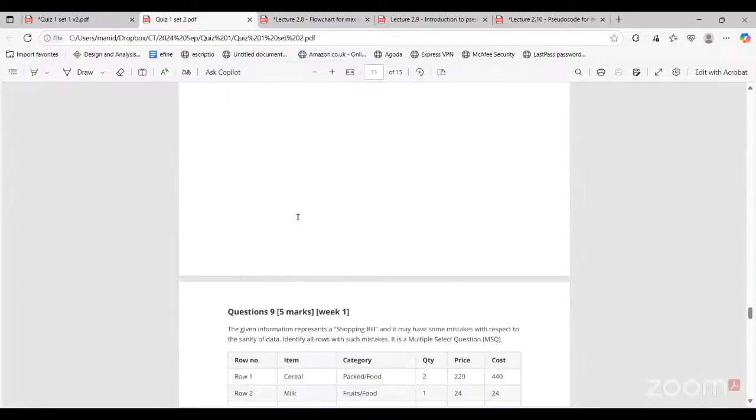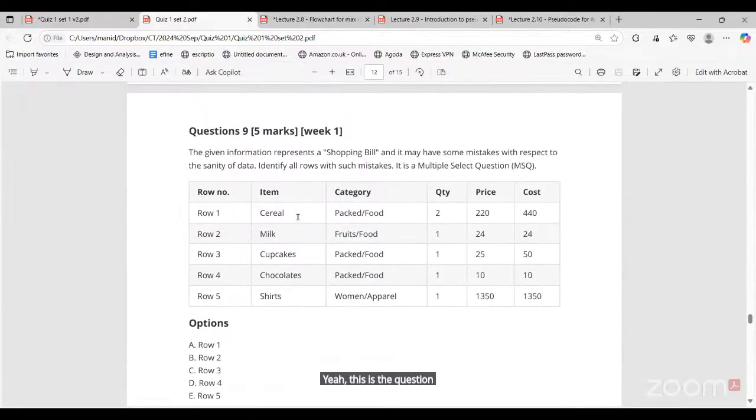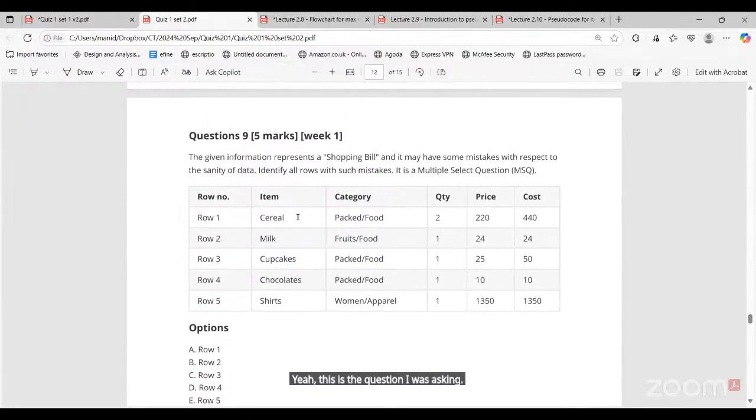Every paper usually has at least one. Yeah, this one. This is the question I was asking. So this is from the shopping bills data set, right? It also has the same kind of mistakes you have to identify. So we'll go row by row.